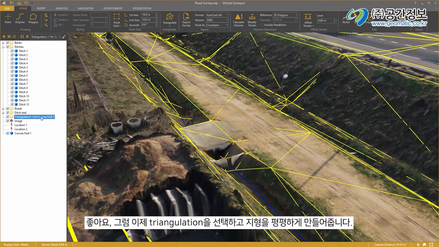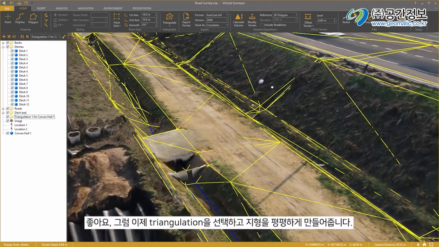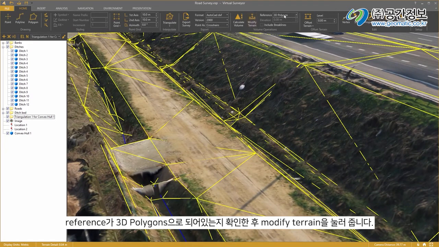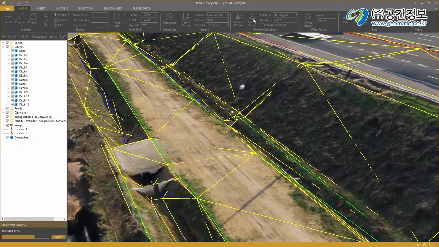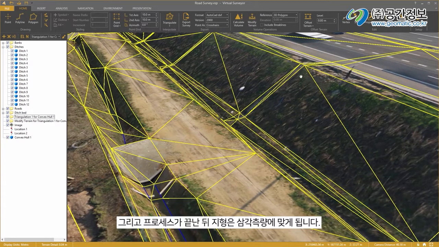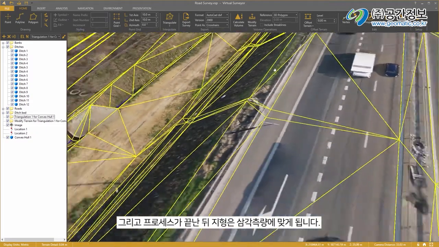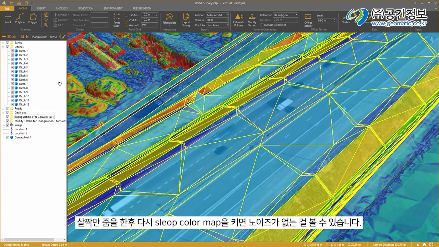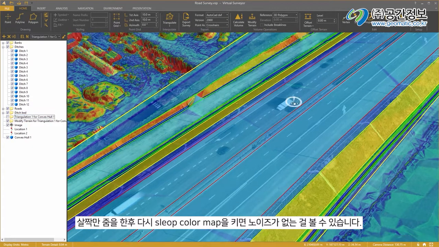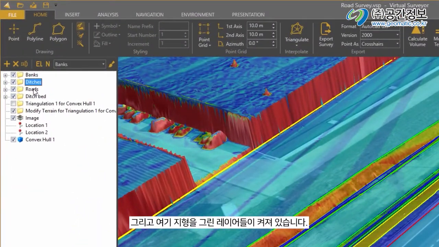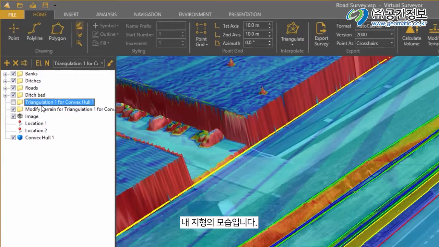Okay, then I select the triangulation. And I'm going to level the terrain to this triangulation. I make sure the reference level is set to 3D polygon, and I click Modify Terrain. And when the process is finished, the terrain fits the actual triangulation. When I zoom out a little and turn on the slope color map again, you'll see that this road doesn't contain any noise, and that I have all the layers available here that describe my topography.